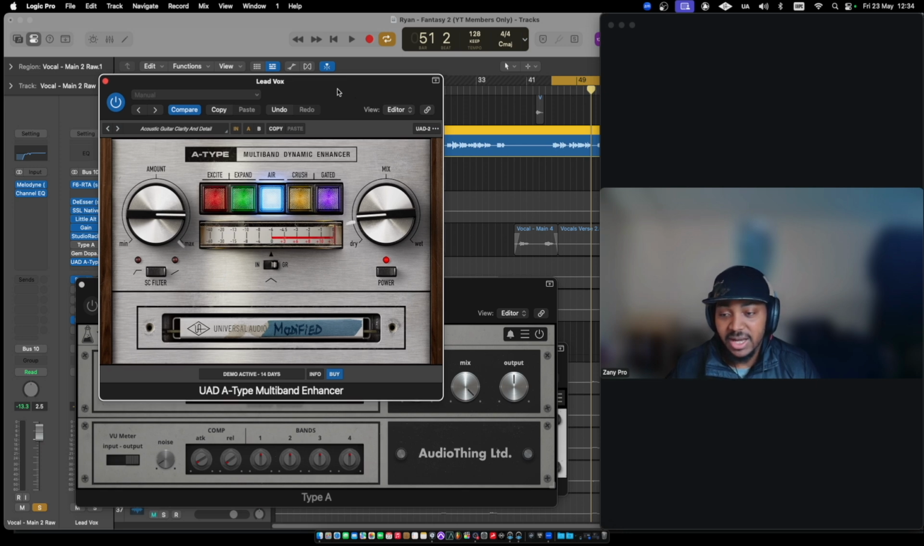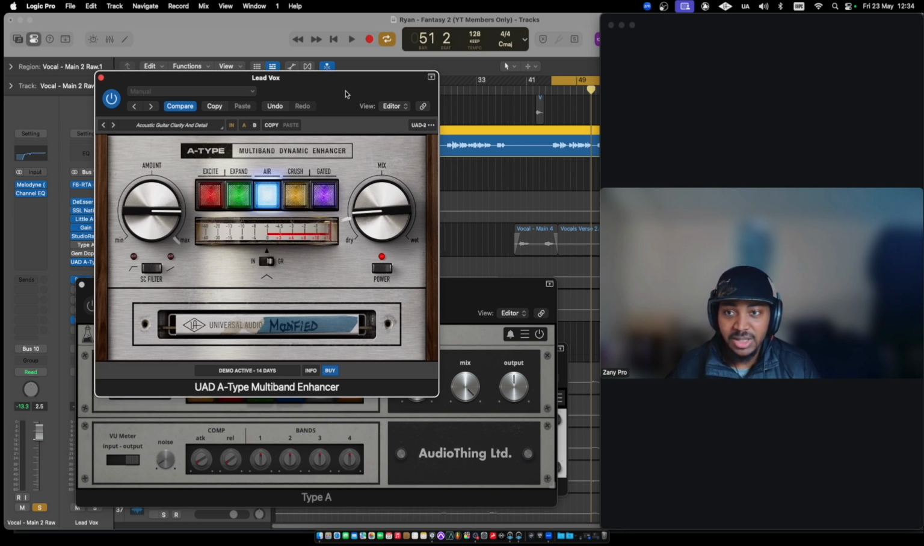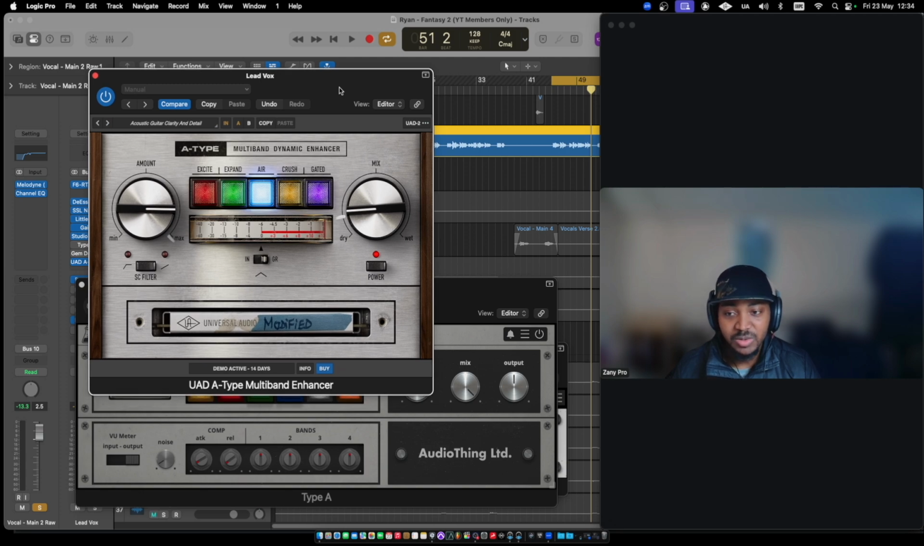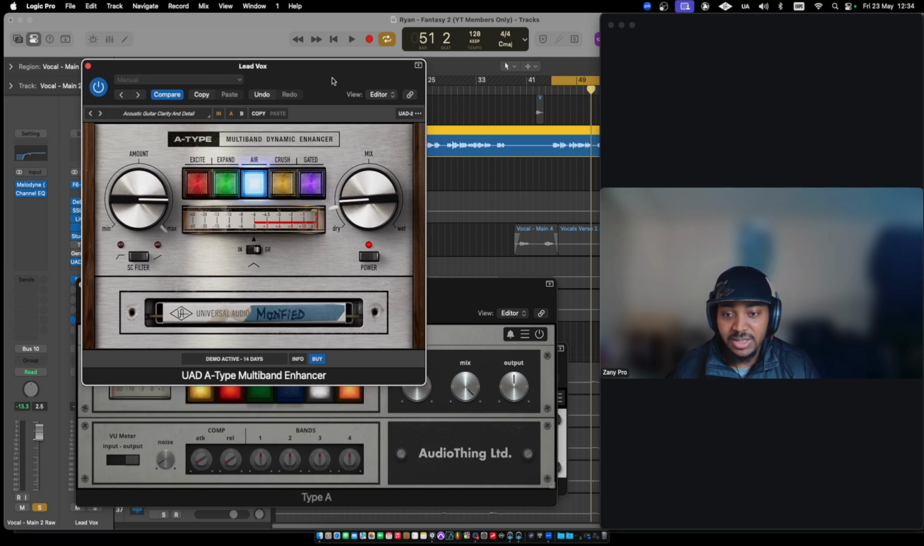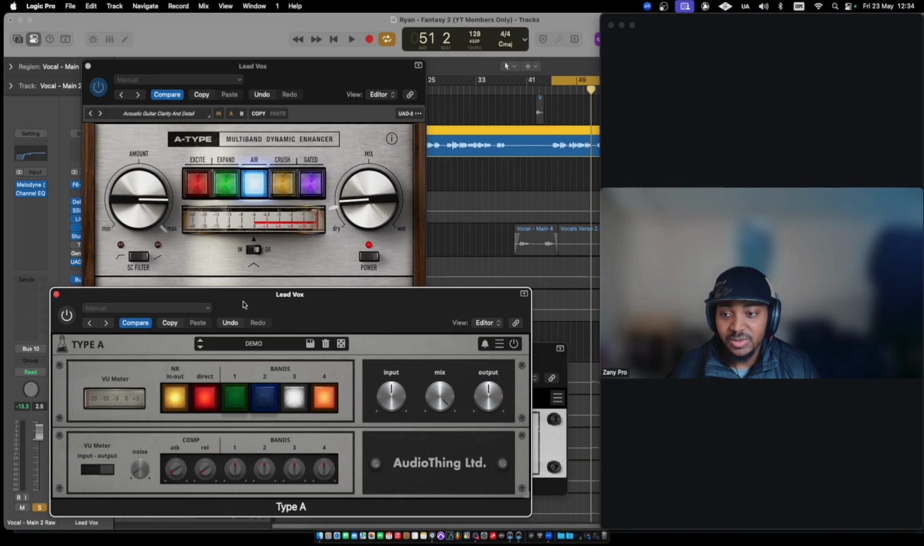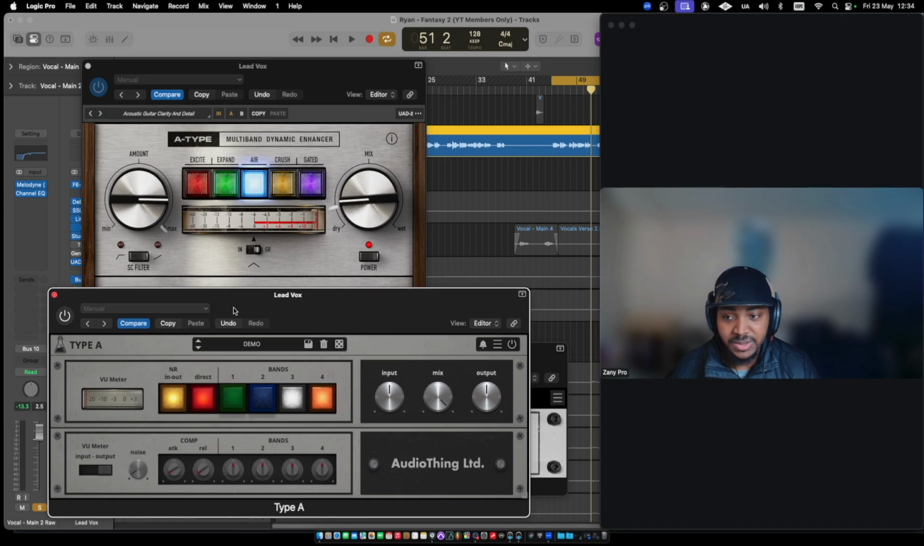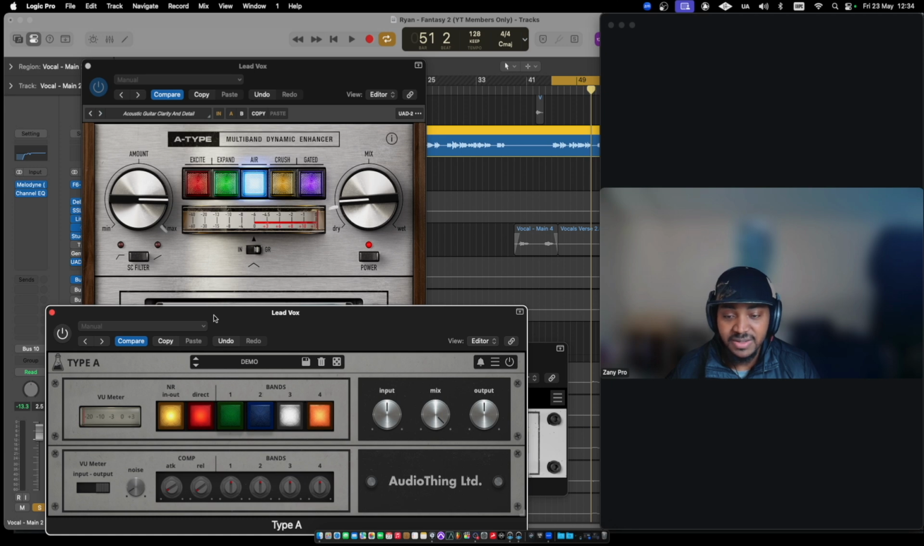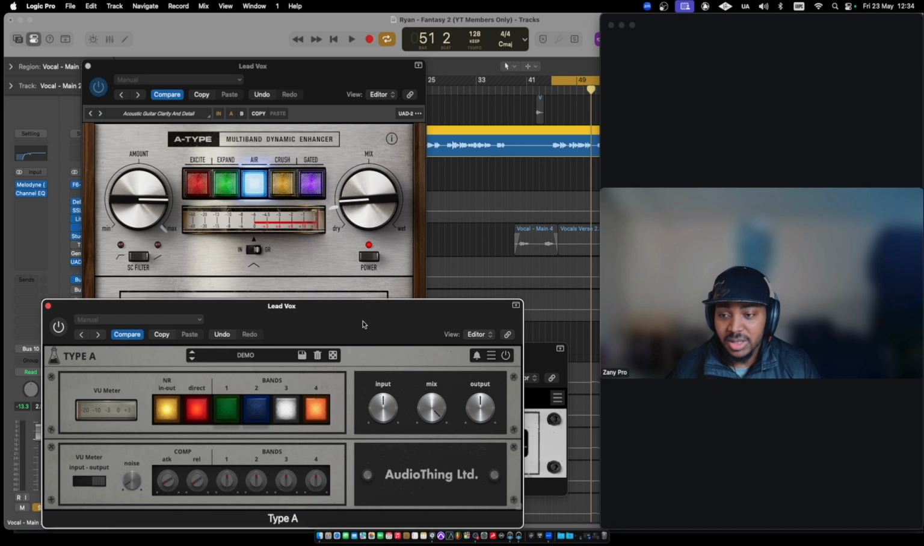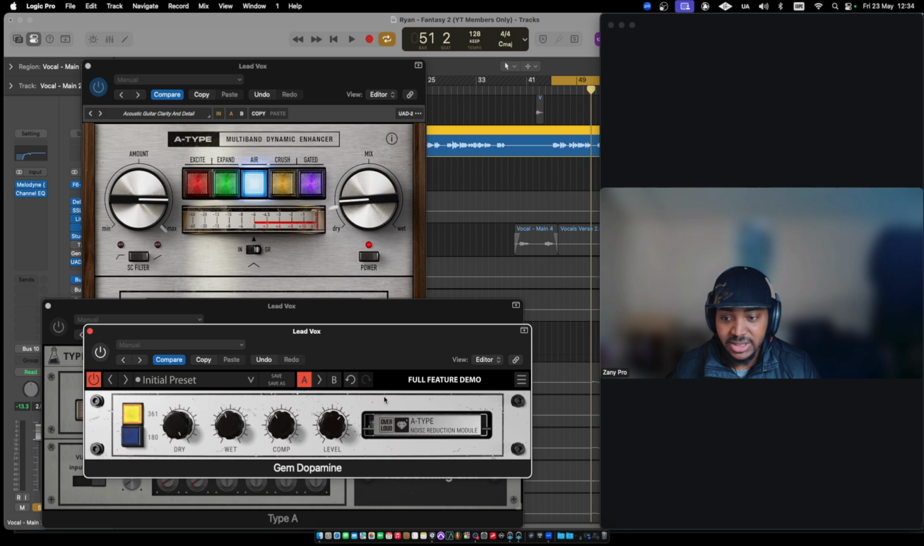So I happen to obviously have one Apollo that I kept out. I thought, let me just have a listen to it and see what the rave is about. And secondly, I also decided to compare it against the AudioThing Type A, which is an emulation of the same plugin, really, or should I say the same device. But another plugin that a lot of people haven't actually mentioned is the Overloud Gem Dopamine, which is also emulating the same device, which is, as you can see, the A-type noise reduction module.